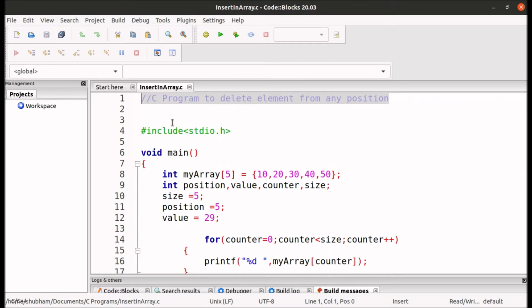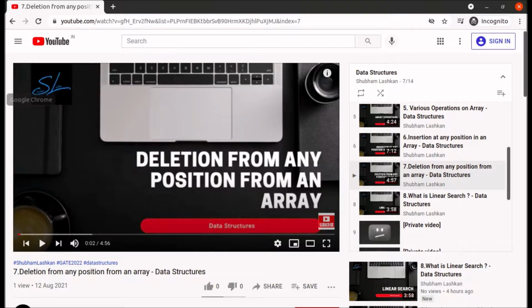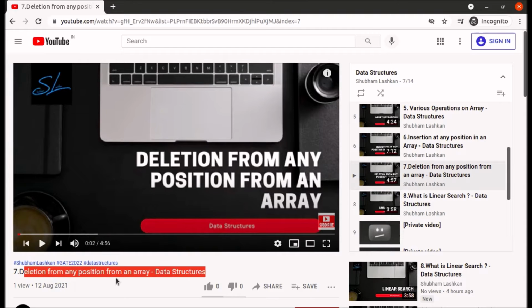Welcome back. In this video we will write a C program to delete any element from any position in an array. Before starting the video, you must watch a video titled "Deletion from any position from an array", which is a part of the data structure playlist uploaded on my YouTube channel. I will add the link in the I button above also, so please watch it because I have discussed the logic in that video and I will write the code in this video.